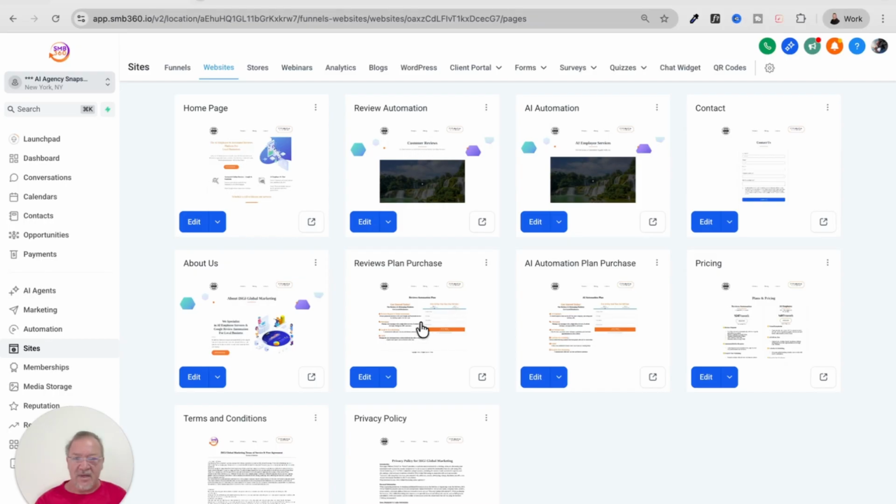But moving on here, we've got review plans. So if somebody wanted to purchase something, and the pricing page right here, anybody that wants to buy something from you, they're going to get sent to the pricing page. This is where you're going to have your pricing plans. Depending upon what they pick, they could buy reputation management. They could buy the AI automation. They get sent to different sales pages.